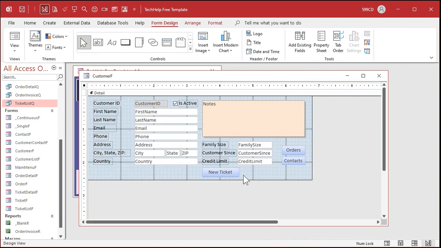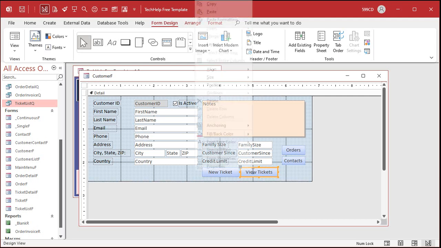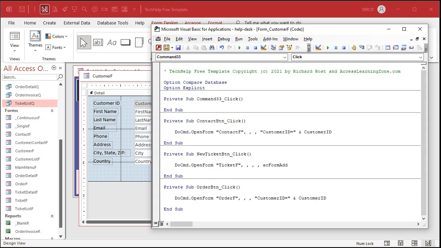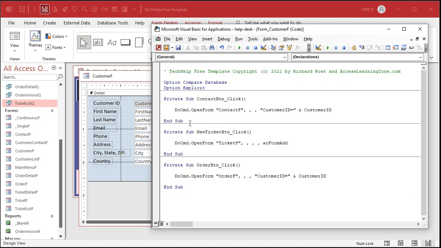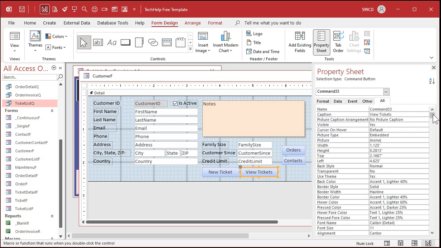Right? Here we go. You ready? Copy, paste. View tickets. All right. How do we do that? Right click, build event, command 33. See, I always forget this. I'm going to leave it in the videos until I get better at doing it. So open it up. I'm going to annoy all of you because I can never remember to name my buttons. View tickets button.